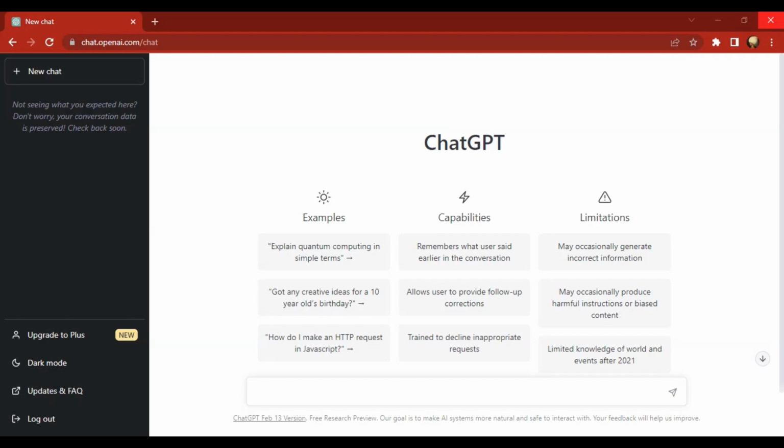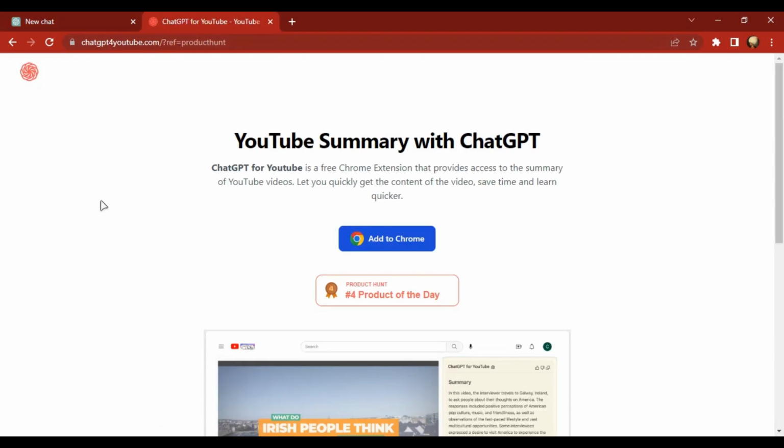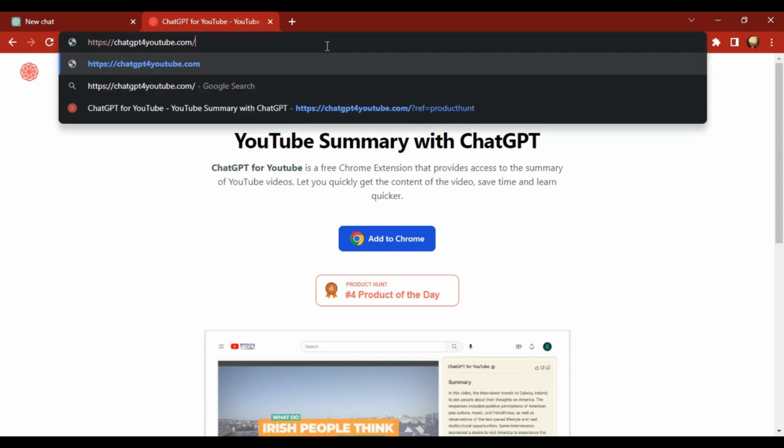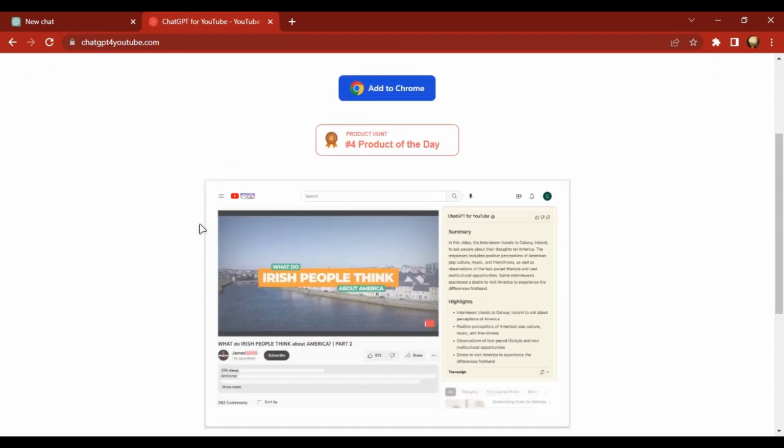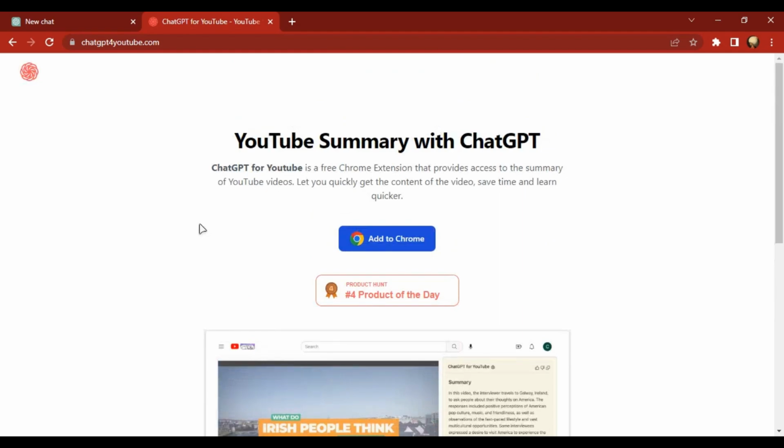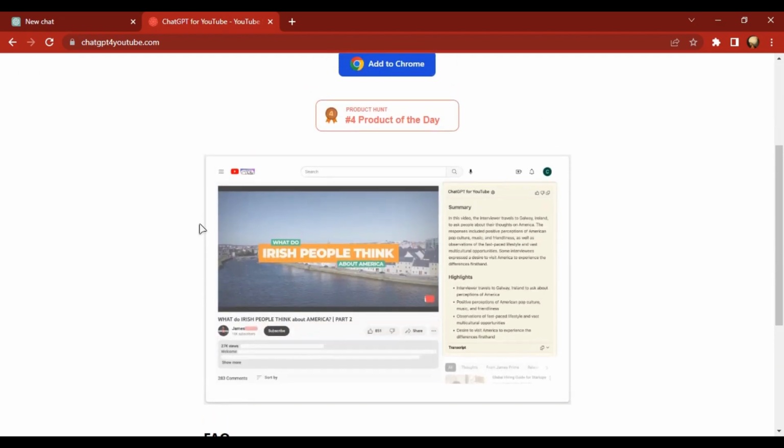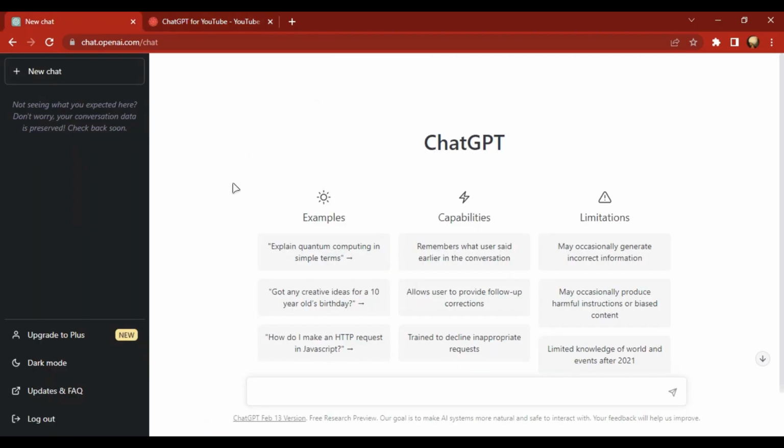You can summarize YouTube videos using AI with the help of ChatGPT for YouTube Chrome extension. It is a powerful tool to quickly summarize any YouTube video, so you can understand it quickly. It uses ChatGPT underneath to do the magic, and you can use it for free. Before installing and using it, you need to make sure that you are signed into your ChatGPT account.